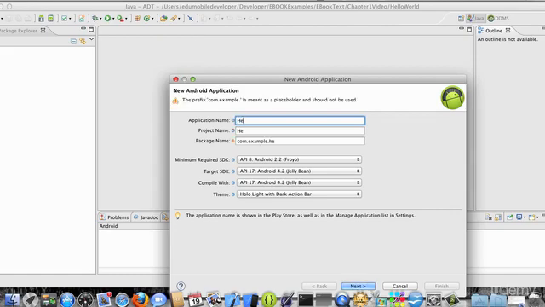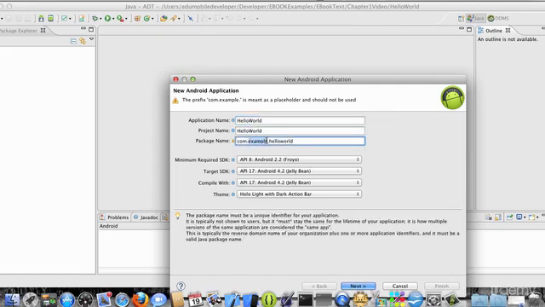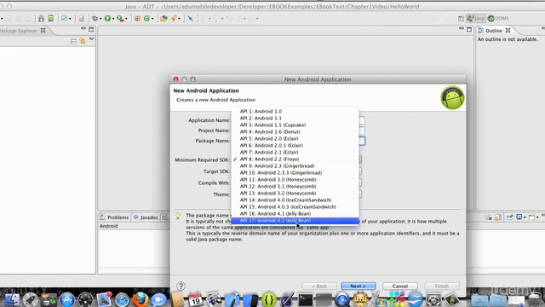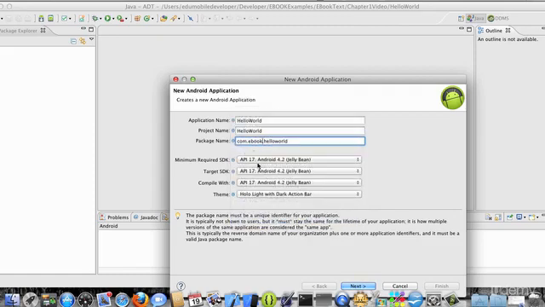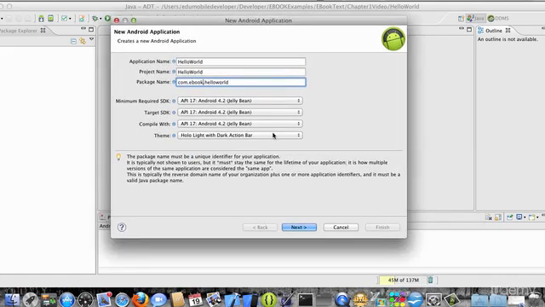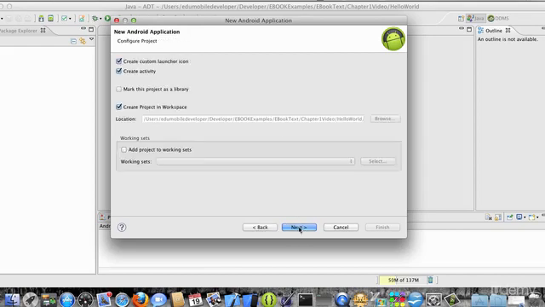So the application name here is going to be Hello World, and the project name, we'll keep that as Hello World, and I'm just going to use a package name of com.ebook.helloworld. I'm going to make the minimum required SDK Jelly Bean API 17. That is the current top-level SDK. And I'm going to use the default theme. And then we'll click Next.